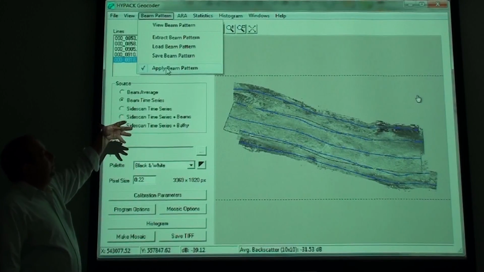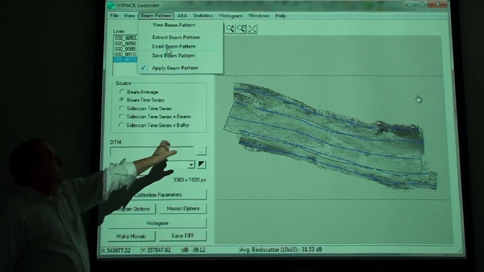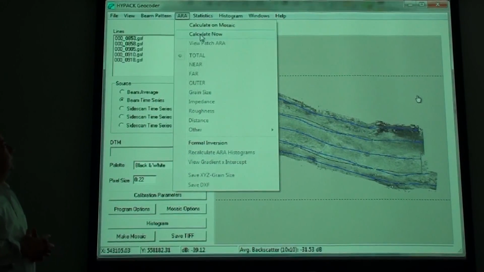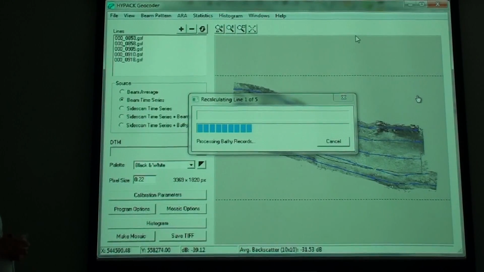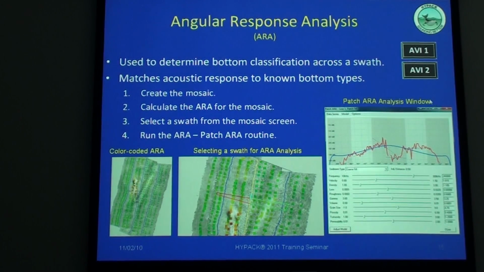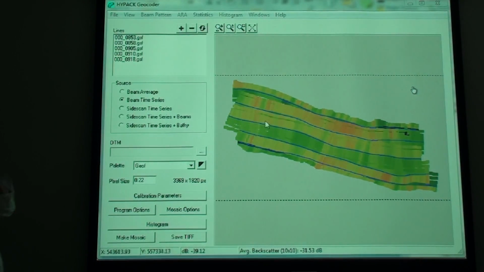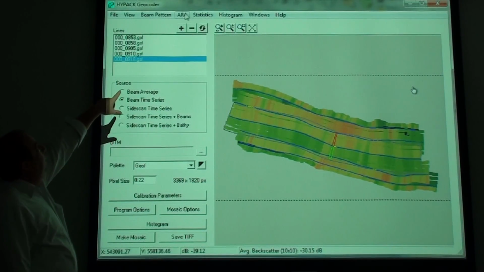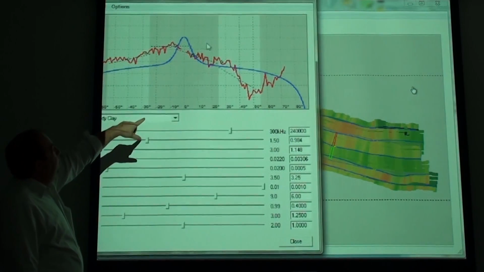So I extract a beam pattern. I take a little section saying that's a very boring section, use that as a reference. I'm going to recalculate that beam pattern against the entire mosaic. Angular response analysis. Just color coded based upon some, nothing exciting, but ARA, view patch area.